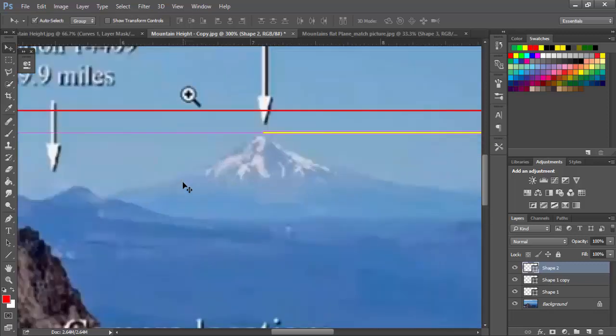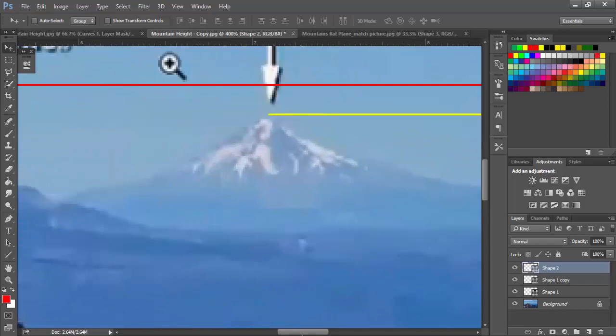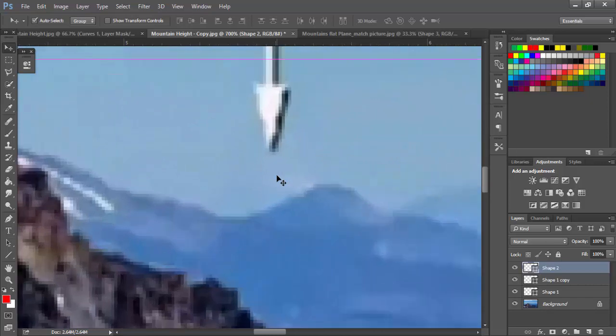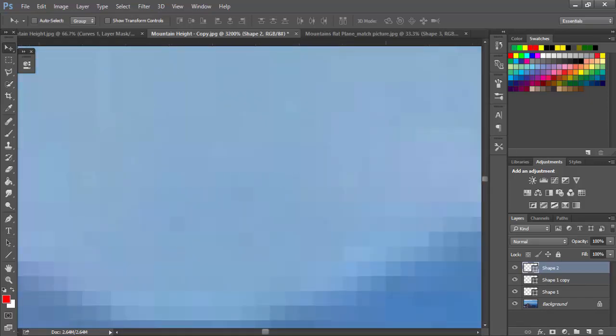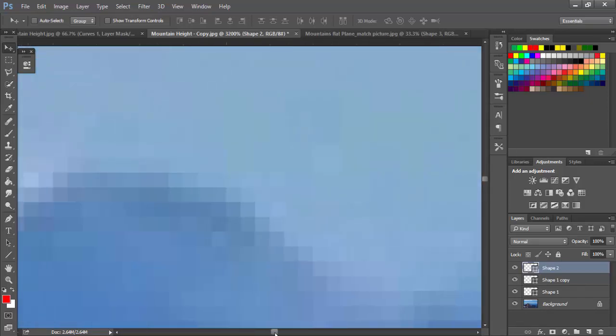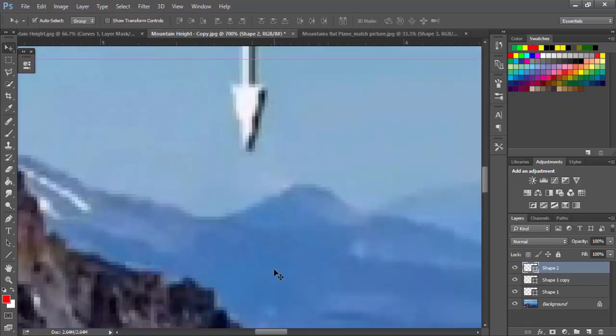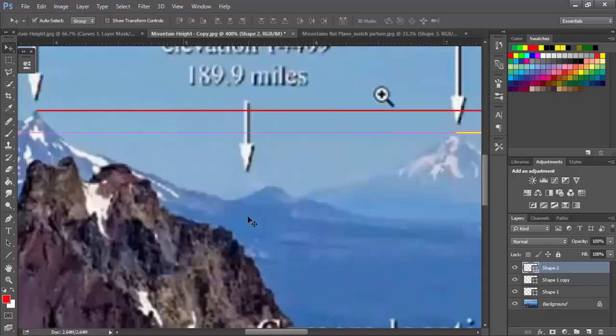But if we zoom in here, I'm not seeing Mt Rainier. What I do see is nothing. Now this guy claims Mt Rainier is here, but I certainly don't see it. Possibly this little white hazy part right here might be Mt Rainier. I don't know. But here's the problem with that.